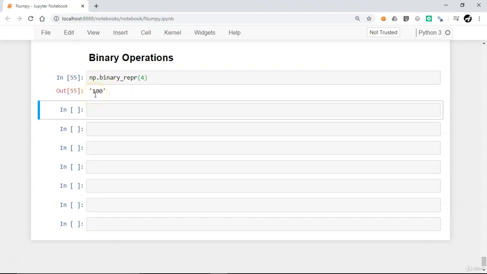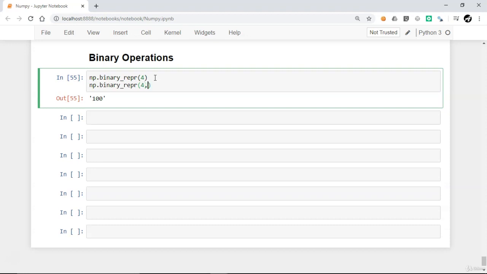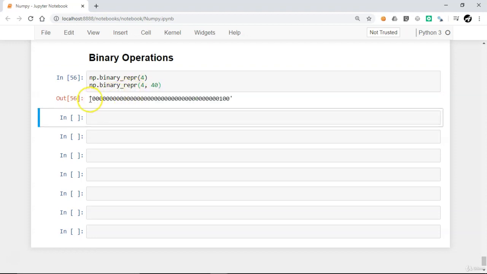So that is a very condensed representation of 4, only the minimal number of bits required will be shown. Let's say the same 4 I want to display as 40 bits. Once you get the output you will get to know what it means. So you can see in a 40-bit format it has represented this number 4.